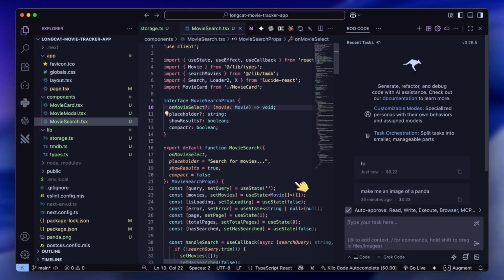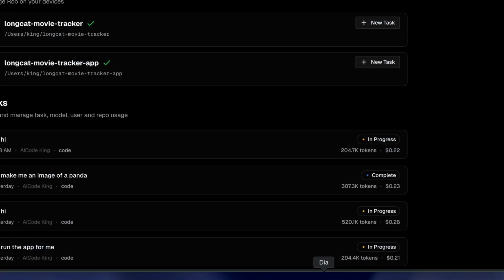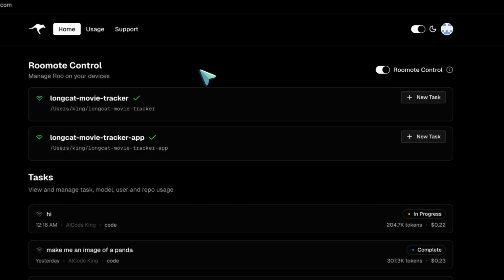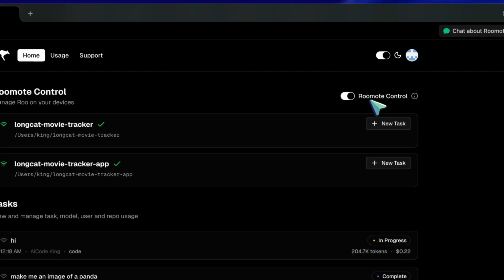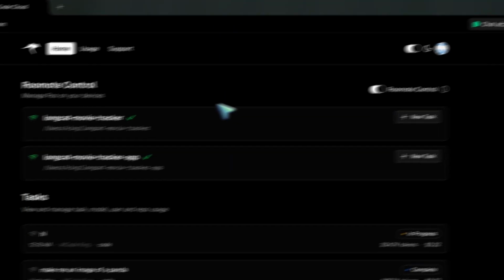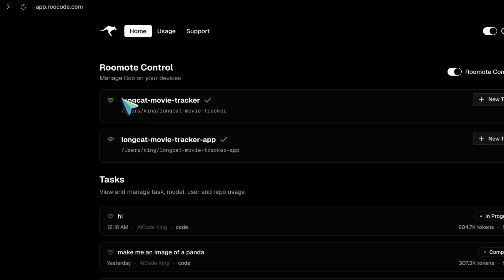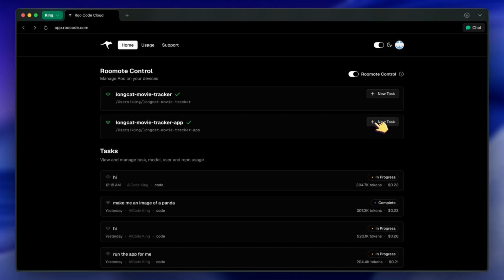Now, head on over to the RooCode app page on the web. Now, enable the Roomote control option here as well, and then wait a bit for the workspace to appear. Just wait for a second, and you'll see that we now have the workspace available here. We can now create a new task through here quite easily.